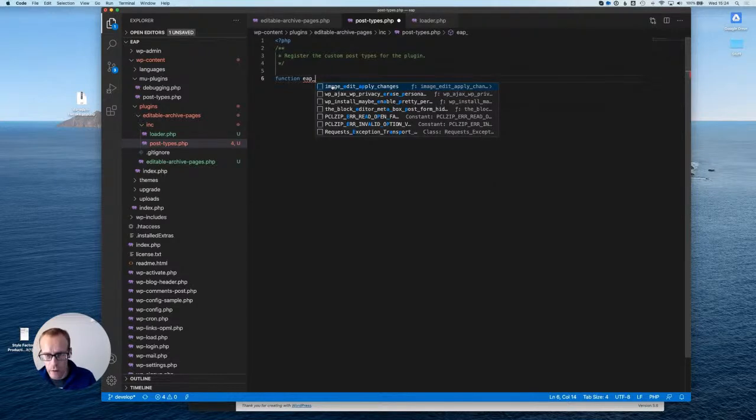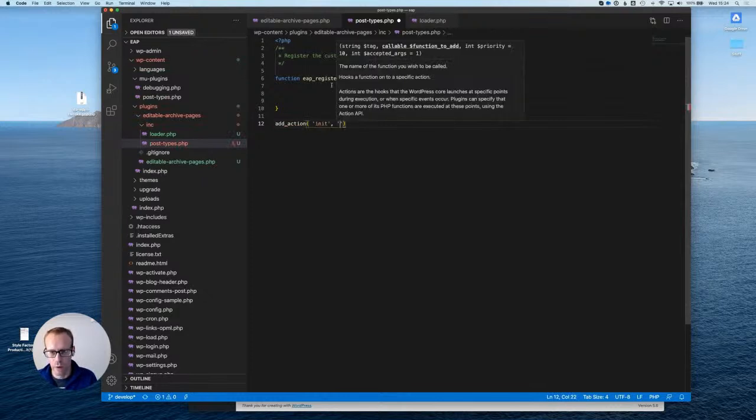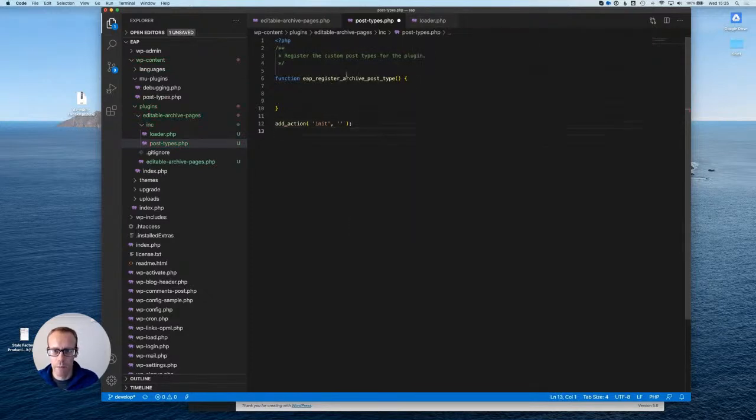And then I'm going to register post type. Let's do register archive, like the name of the post type. And then we'll do add action, hook it into WordPress on the init hook. That's kind of when WordPress fires up, it will load our post type. And then we can register our post type in here. So register post type for archive pages. Okay. So register post type.